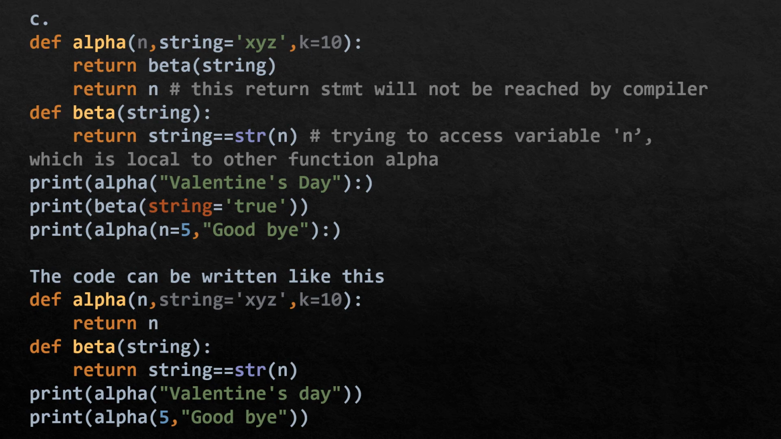Now, if you correct the code, the corrected code can be written like this: def alpha with one return statement. Let's say it is returning n. Now, once it is returning n, the beta function will work fine with the variable n. Now it will print alpha Valentine's Day, alpha 5 goodbye. Like this, you can call the functions.